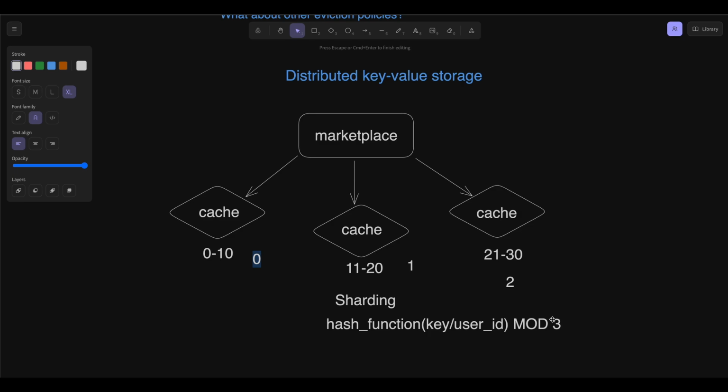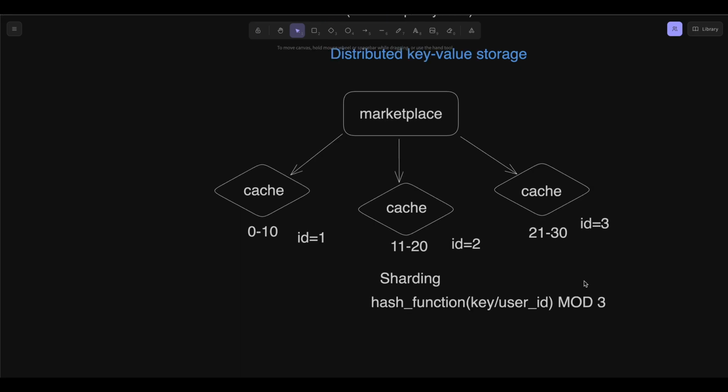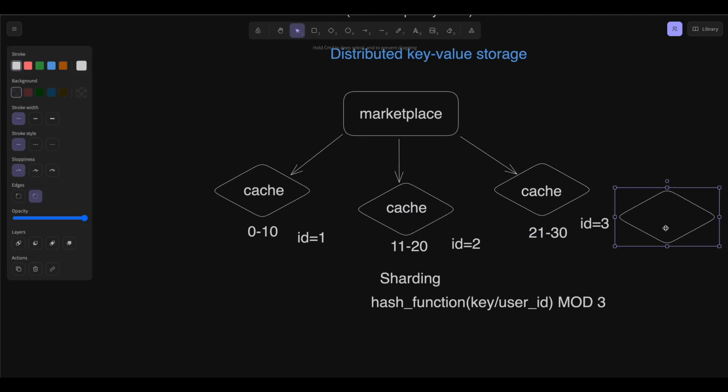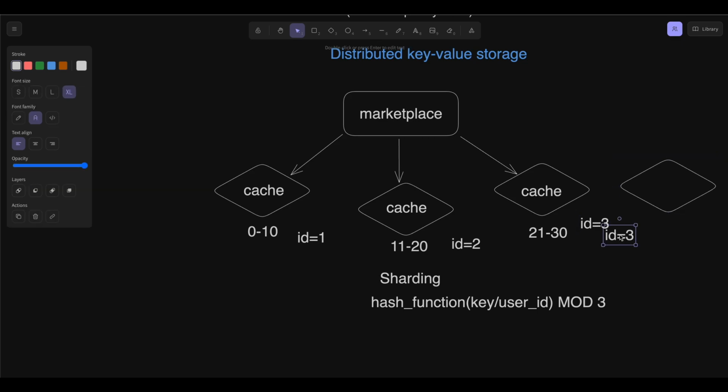All right, now let's discuss drawbacks of such a simple function. Everything's working great. We have our 3 caches, data flows, everything is good. None of them goes down for at least a long period of time. But we are scaling up and we need another cache. So let's just add this one and assign it ID 4.